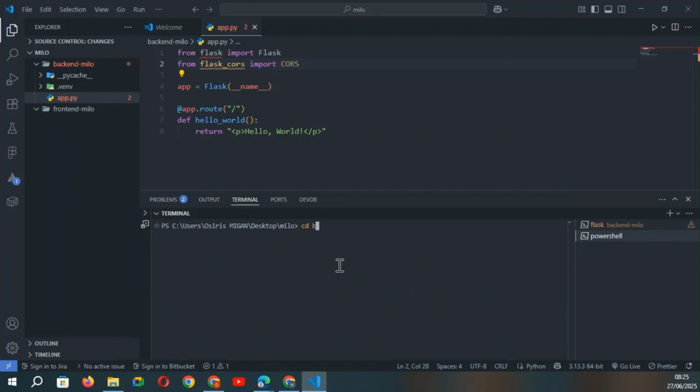So cd backend Milo, I activate my virtual environment, install.